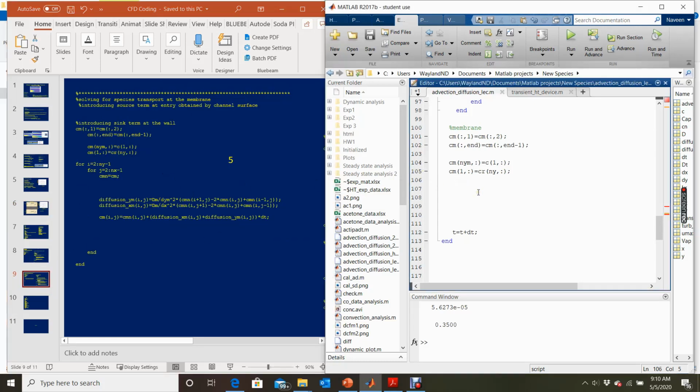Okay, so let's write the for loops again for the membrane. So I is equal to 2 to ny minus 1, j is equal to 2 to nx minus 1, okay. You know basically ny and nym are both the same, 41. So anyway, I write this as ym.